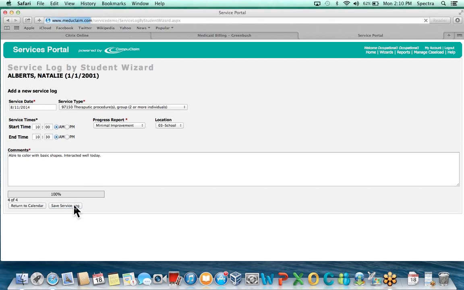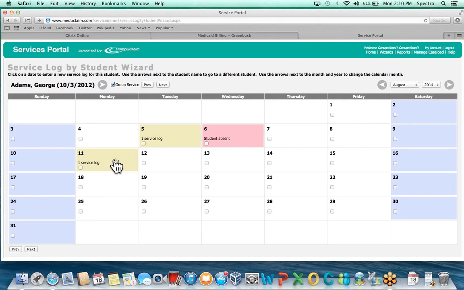Same code, same time in and time outs. You hit Save Service Log. This will be the last student, and then you hit Save Service Log, and then you're complete. So it actually entered service logs for all of those students for the 11th.